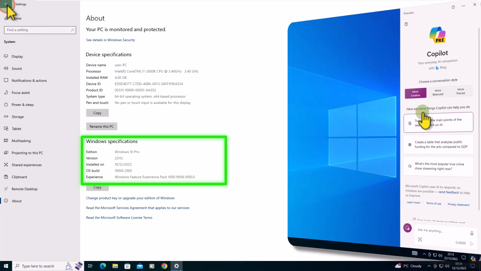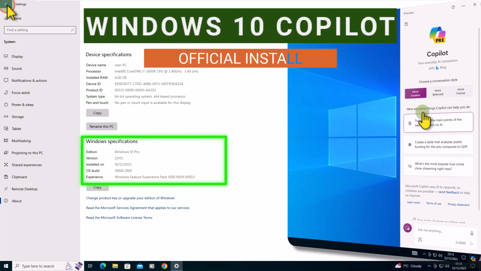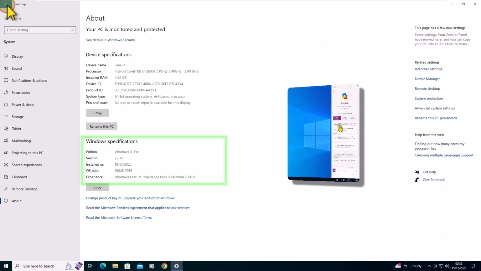Now, if for some reason the update hasn't been installed on your PC, don't worry. We've got you covered with a step-by-step guide on how to install it. Let's dive into the process of getting this update on Windows 10. There are essentially two methods to enable Microsoft Copilot through Windows 10 updates.